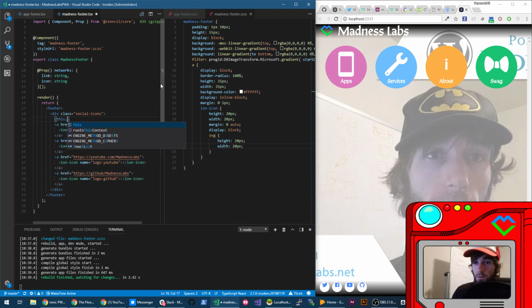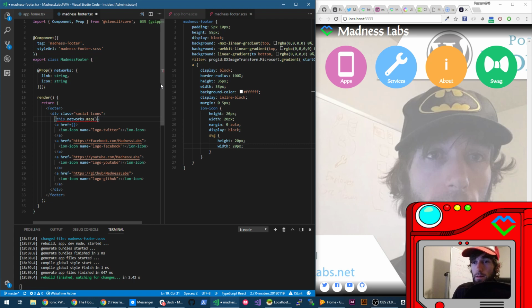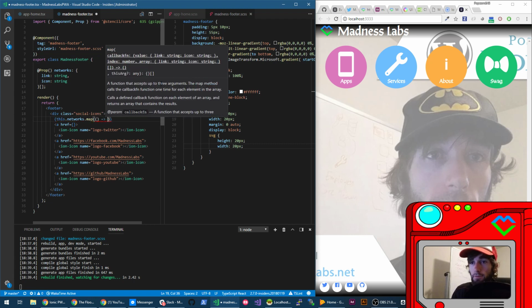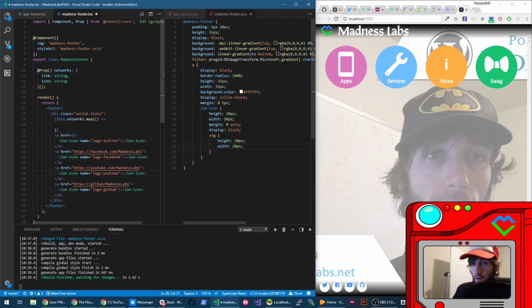So we're going to do this.networks.map. And then inside of here, we're going to do a fat arrow, and then we're going to leave off the curlies, because in a map function, when you don't use the curlies, it actually returns whatever's inside of it automatically.